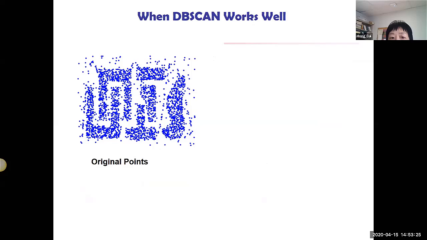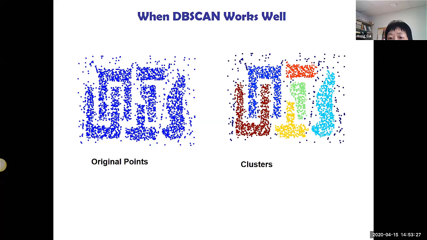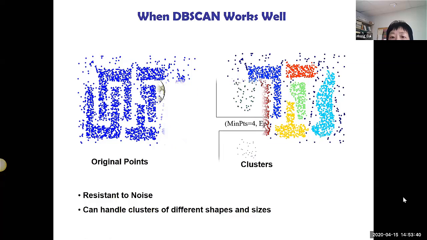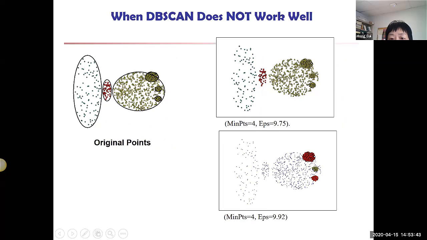So when DBSCAN works well, it does a perfect job of finding those dense areas and excluding all those outliers or noise. It is resistant to noise and can handle different sizes and shapes, but it could actually be very sensitive to, as we said, epsilon. See, this is 9.7275, this is 9.92, and you get different results.